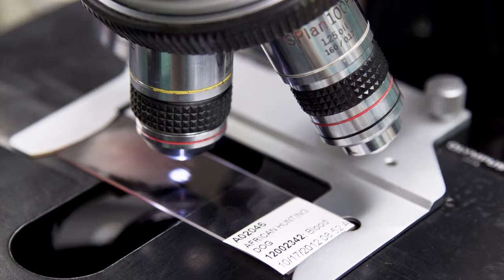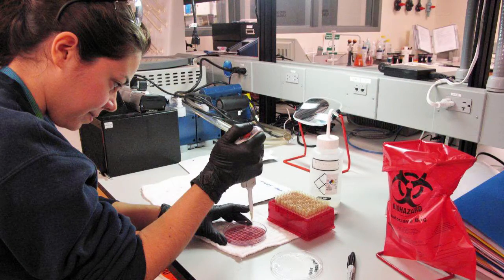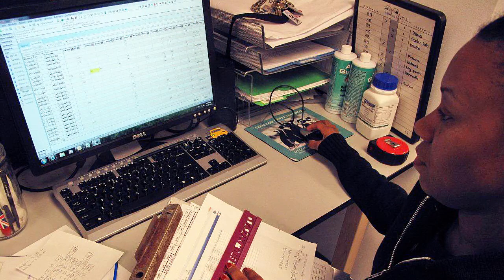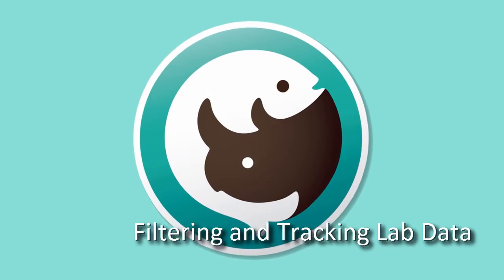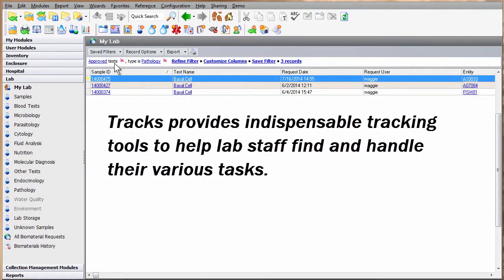Often, the laboratory is the pivot point for animal health data, with scheduled test requests coming in, as well as urgent testing and various medical staff waiting for in-house test results, as well as those sent off-site. TRAX provides indispensable tracking tools to help lab staff find and handle their various tasks.